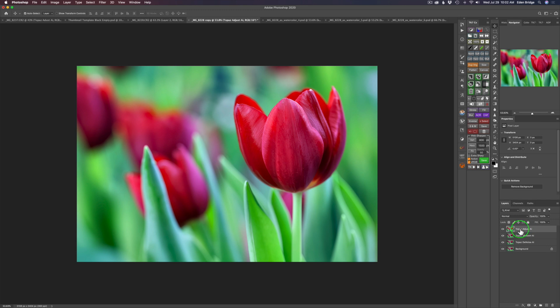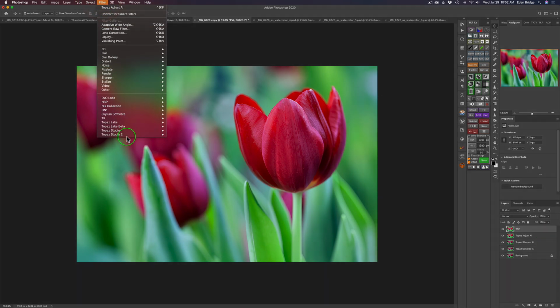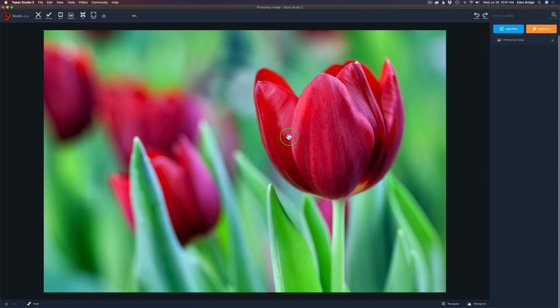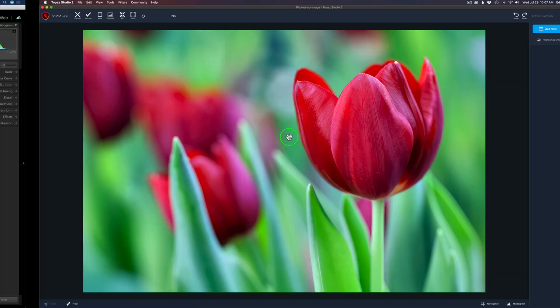I'm going to go ahead and duplicate this layer right here, Topaz Adjust Ai, and I'm just going to rename it to TS2, Topaz Studio 2. That'll be quicker. Let me go ahead and launch Topaz Studio 2. And here we are in Topaz Studio 2. Let me switch over to Lightroom real quick here.